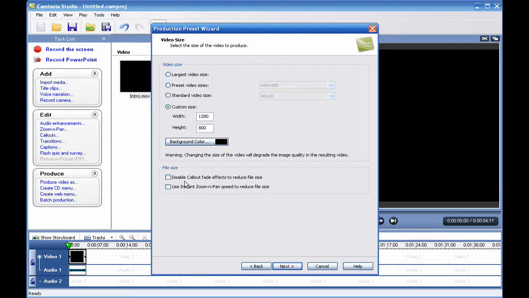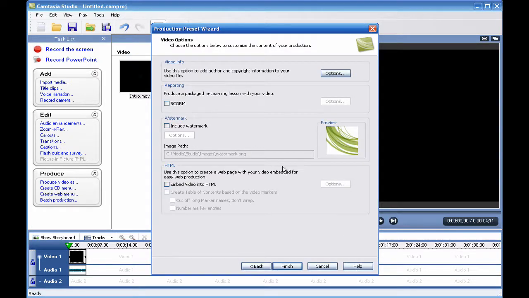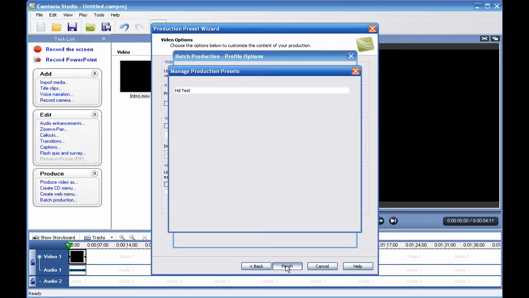Now, if you want to disable any effects, then you can, but I wouldn't. Click next again. And what I normally do is I normally disable all of these checkboxes. But if you want to make a separate web page with this, you can enable HTML, or if you want to put a watermark on it, you can enable it. I generally leave the SCORM off. Okay, so there you go, it's finished.